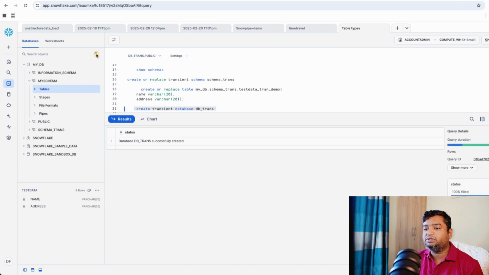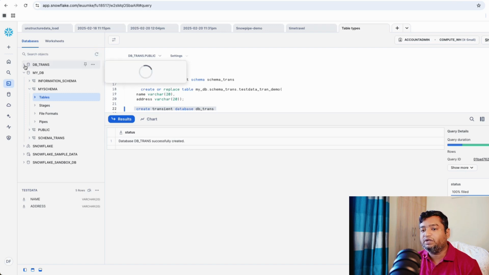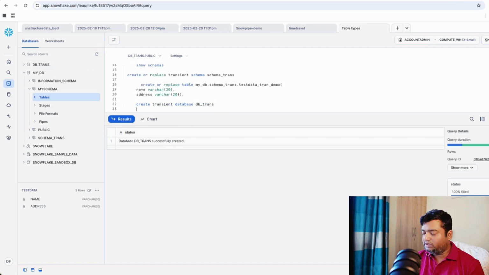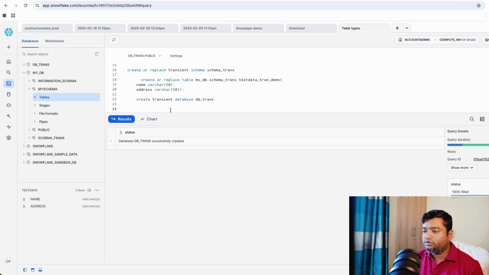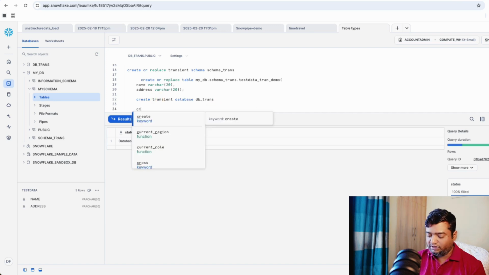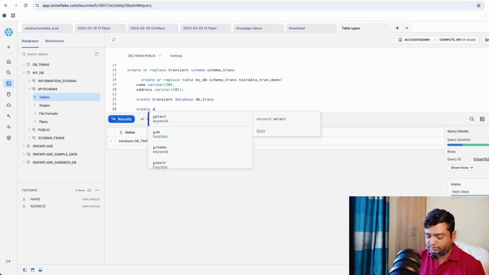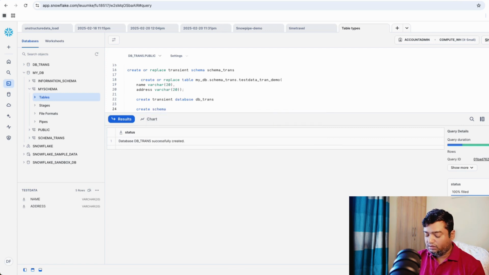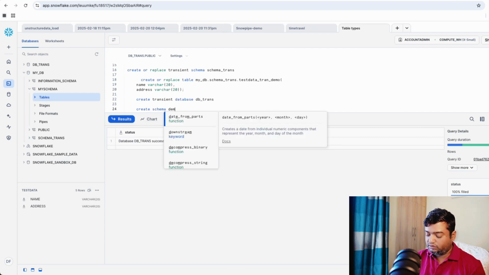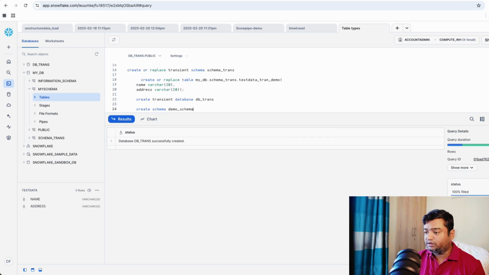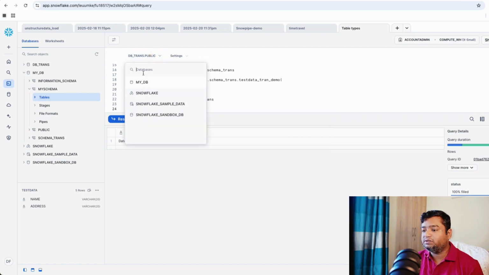Okay, now my database is created. When you refresh this, you will get this database. I'm going to create a schema in this without using the transient. Like I'll just create here, create schema, demo underscore schema.